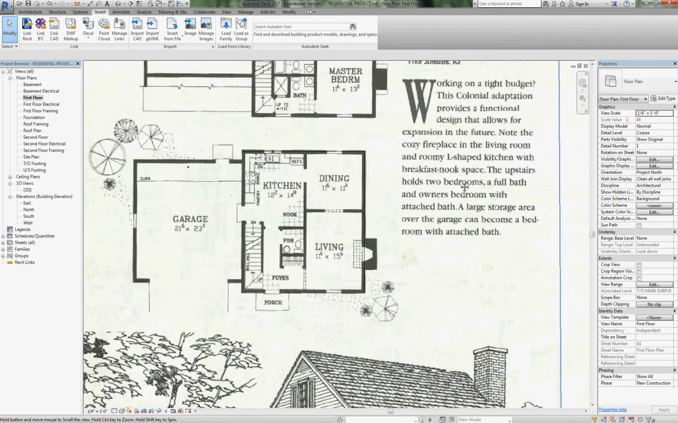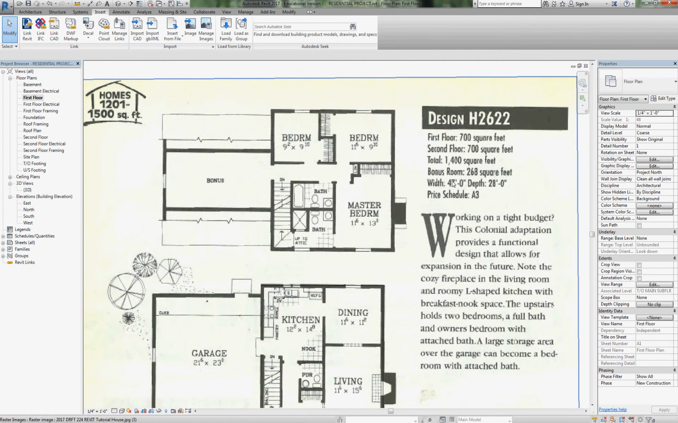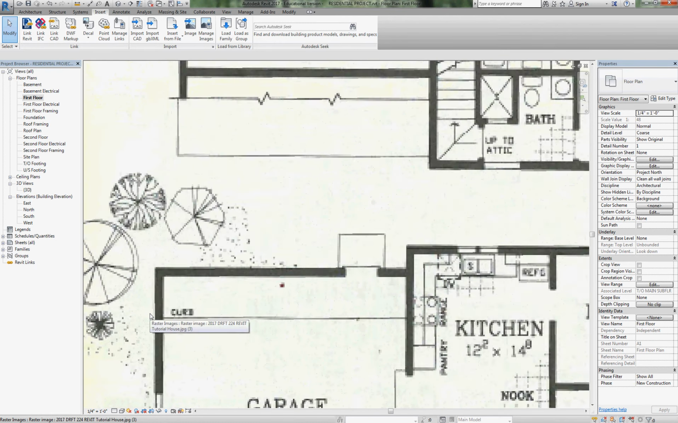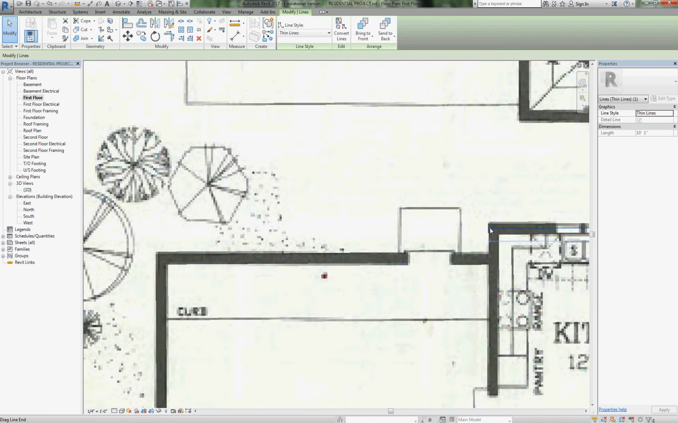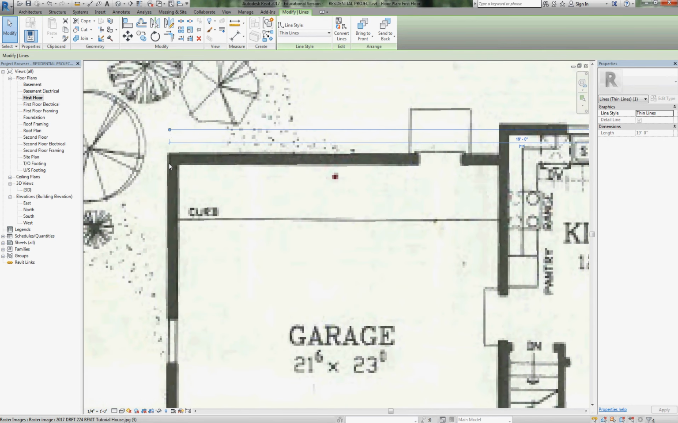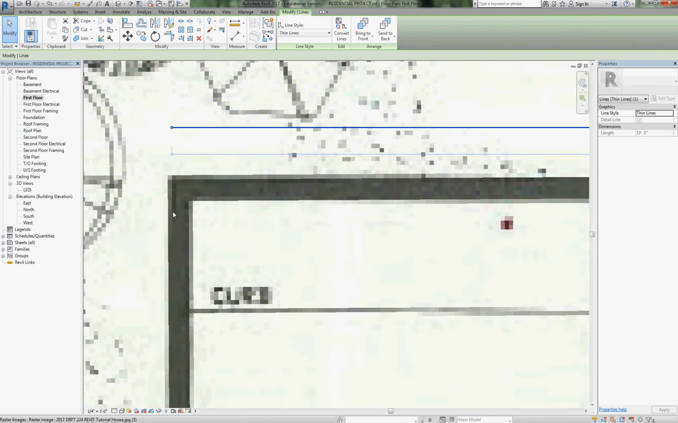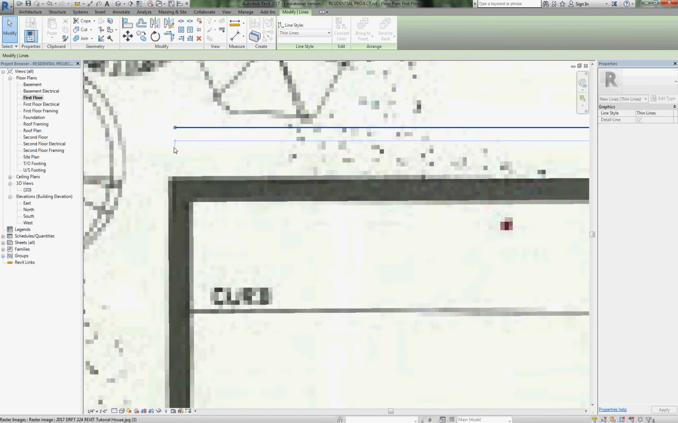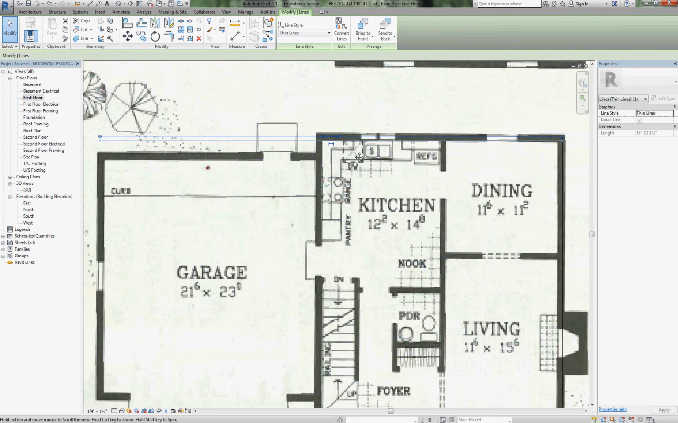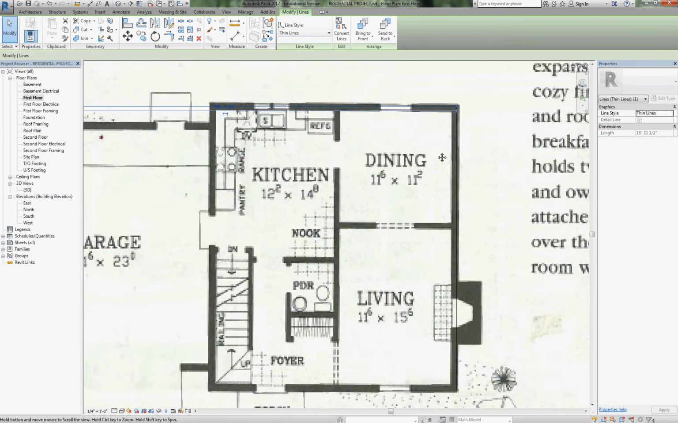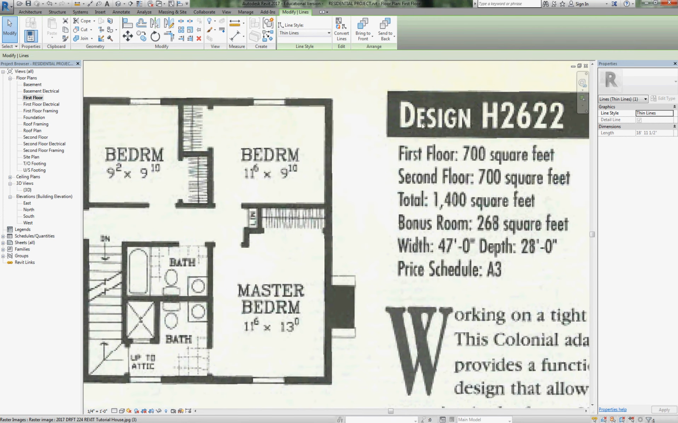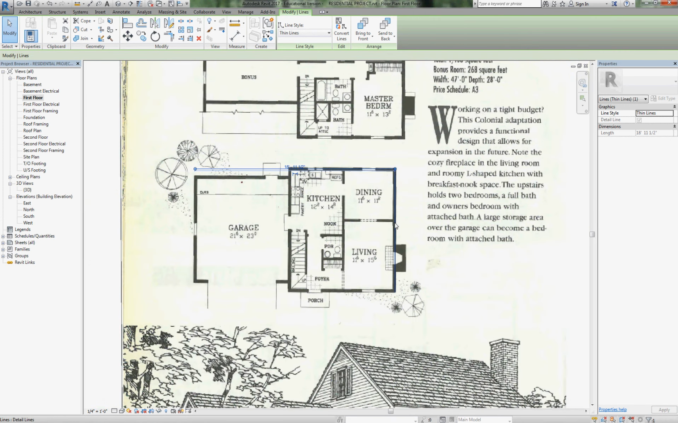Now if I read my plan, this one says that it's 47 feet wide. Well, that's to the outside here. So maybe I should take that line just as a preliminary marker and bring it out to the edge of the garage. Looks like about there, allowing for the blurriness of this image. It's about there. And that's all we have to do is eyeball it. So I've got the full 47-foot wide line, and the depth of my building is 28 feet. So the overall depth would be this line here.